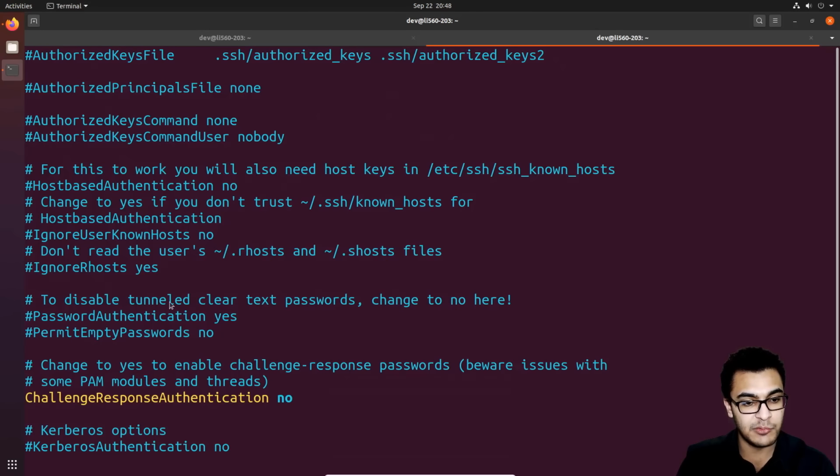So to disable tunneled clear text passwords, change to no here. So for password authentication, we want to disable this. So we again will just get rid of the pound or the hash symbol, and we're going to set the option to no, right? So we'll set that to no.